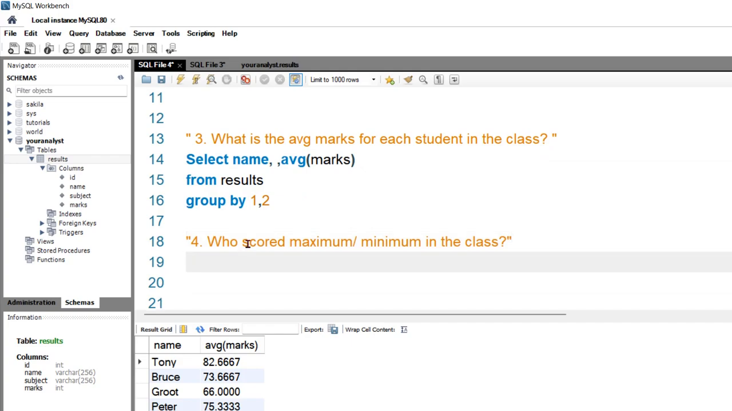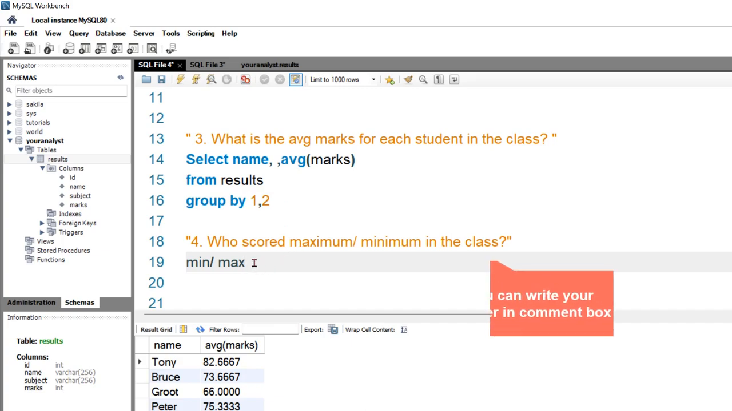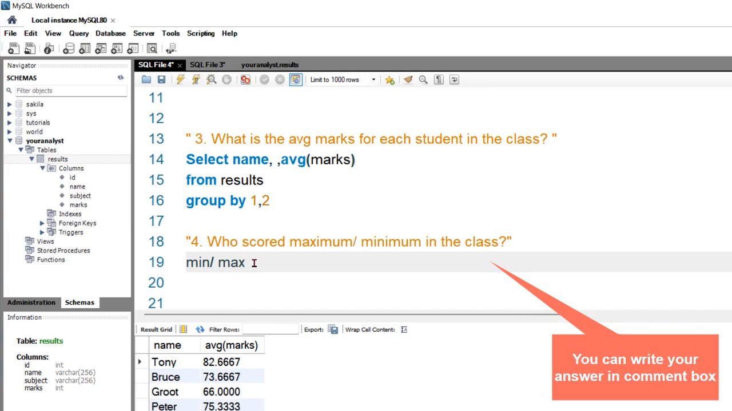So coming on to the last question, who scored maximum or minimum in the class? So here we would have to use minimum or the maximum function, and we'll follow the same steps as we did in the earlier question. I'll not be writing the query here, and would love to know your answer. Please put your answer in the comments. Would love to see them.